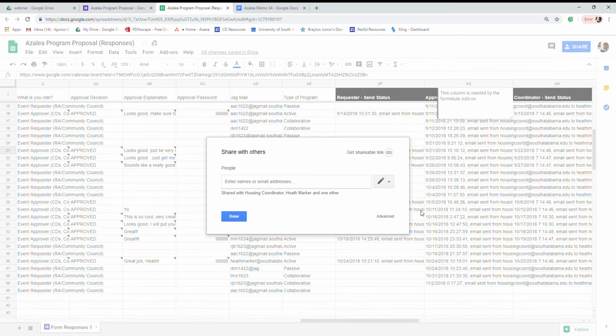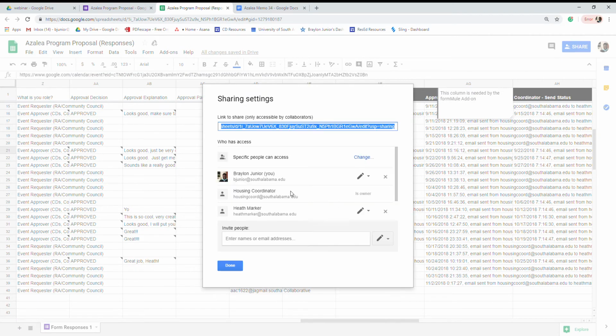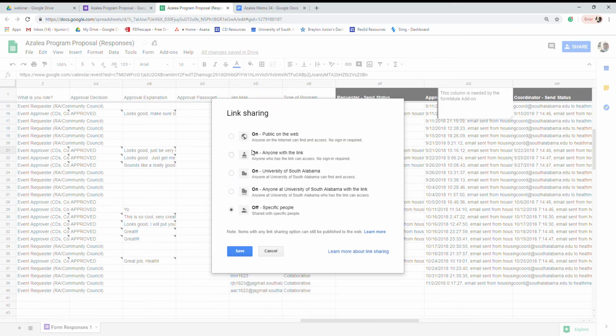Similarly, if we click up here on the shared and click advanced, anyone that has this specifically shared with them can view this information, but you can change it to where anyone on these levels has the ability to look at this information. So if you only wanted people from the University of South Alabama to see it, you could just click it here. More specifically, if you wanted only people within the University of South Alabama with the link to the Google form, they could edit it, but not everyone else. So it's fairly secure if you are concerned about how this information is being stored.